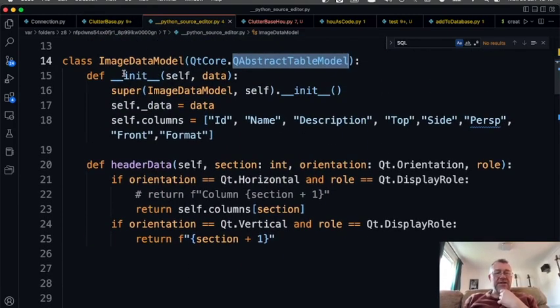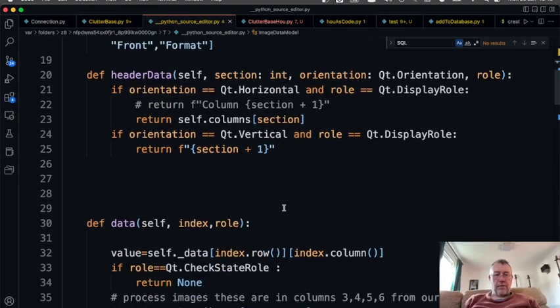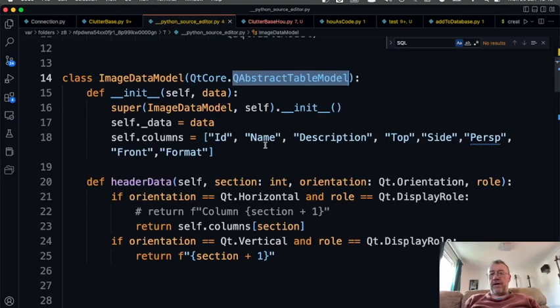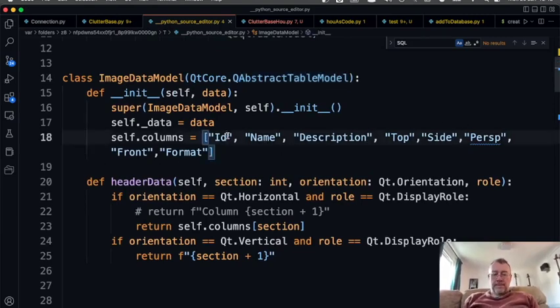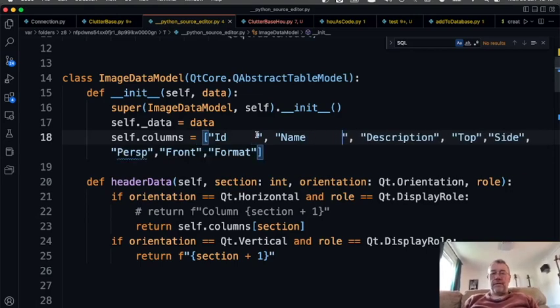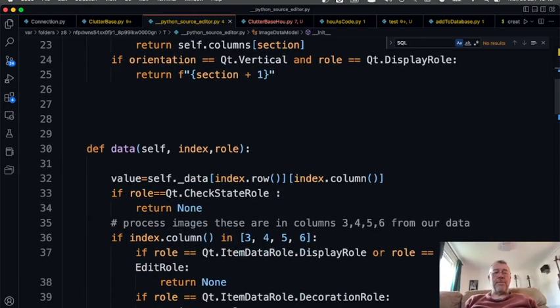And the code is sort of similar. We have to add our own header data here because that's already implemented for us. So you can see I've got ID, name, description, top, side, perspective, front, and format. In fact, I have a few issues with spacing as well. That may actually help with a few other things if I had a few more spaces in there.